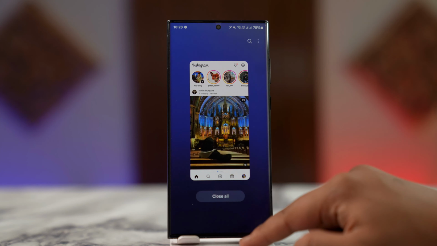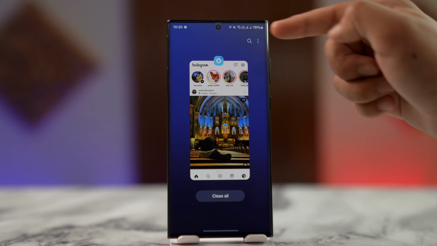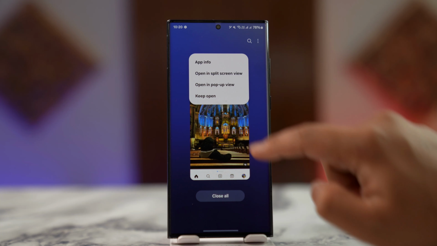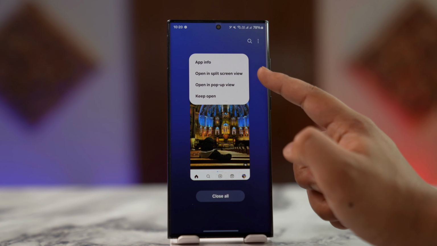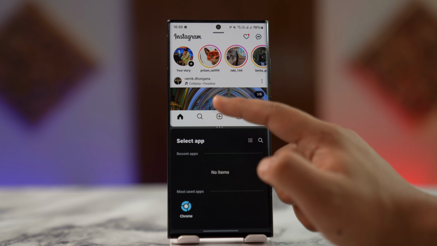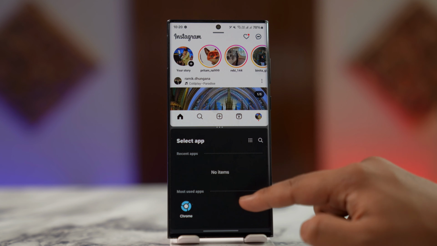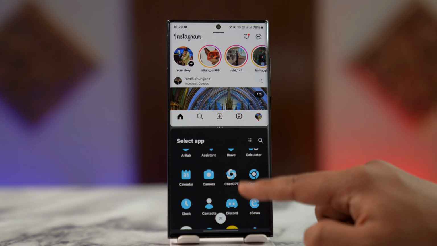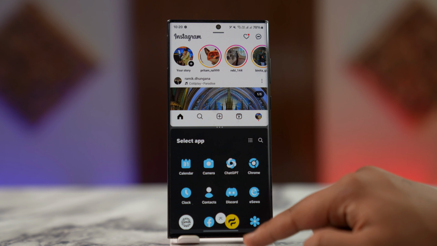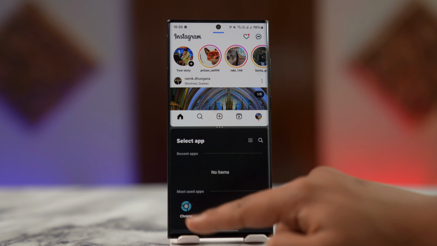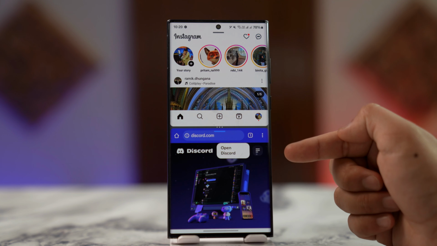I simply have to go to the recent menu like this, then tap on the app icon from the top like this. There you can see the option called open in split screen view. So I can tap on open in split screen view, and from the bottom I can select another app that I want to open in split screen right there. So let me just go ahead and choose another app like this. And there you can see I've launched split screen.